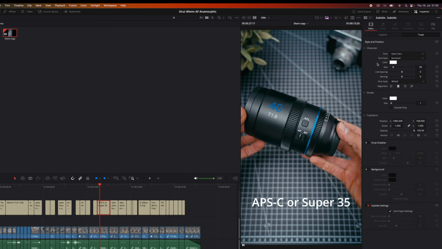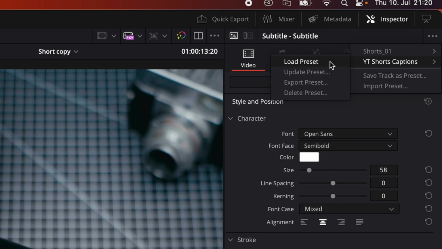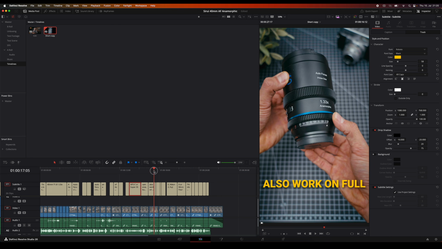Now, the next time you create subtitles, all you need to do is go up to the track section, click the three dots, select your preset, and select Load Preset, and it will automatically apply your saved settings, which is going to save you a ton of time.